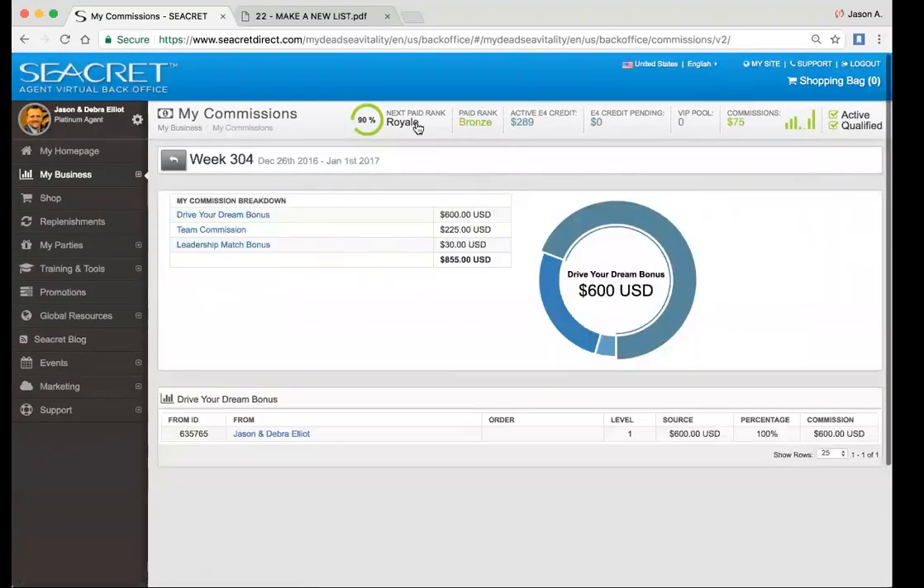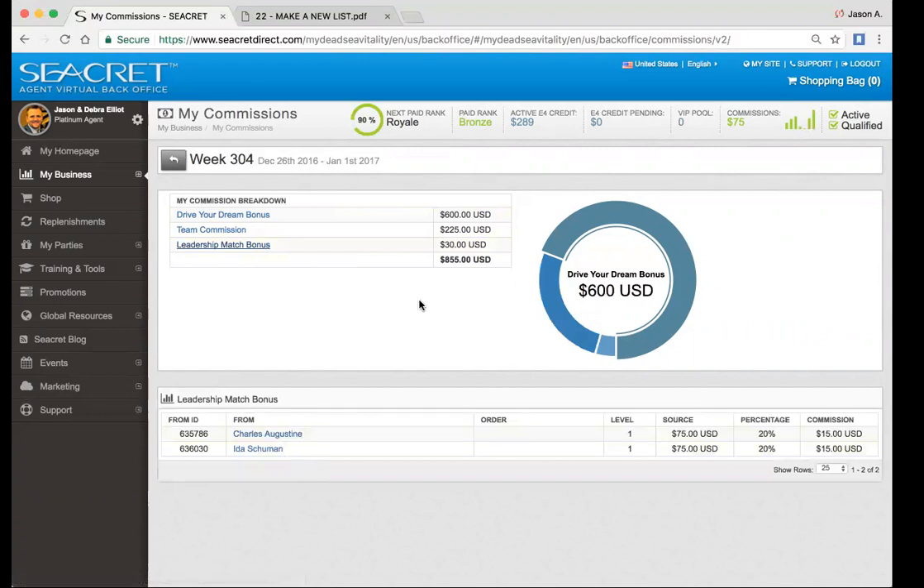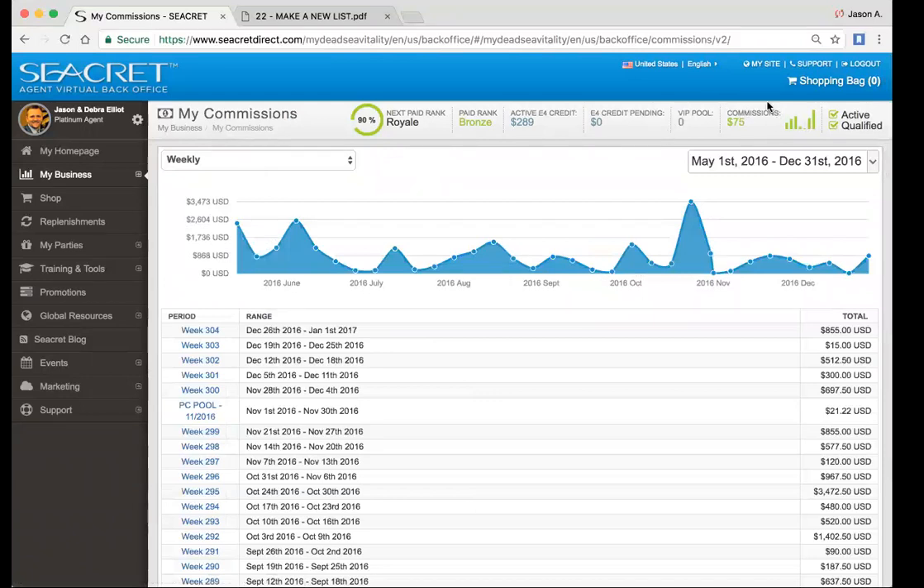If we click on that, it's going to break down exactly what I got paid out. So your Drive Your Dream bonus, $600, your team commissions based on the volume that's happening within your organization, $225, and any business partners, remember your check matching on the business that they're building, so made $30 on the leadership bonus there off of a couple people. Okay, so we all want to know how we get paid and how to monitor that. So I think that's important to know from day one as you're starting to build a business, how to look at that.